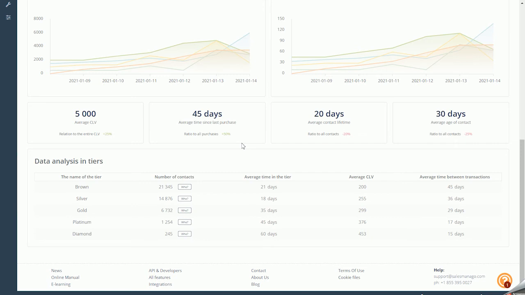Average contact lifetime: the average time between the first and last purchase of a contact included in a given loyalty program. Ratio to all contacts. That means the difference between the average lifetime of a contact from the entire base and the average lifetime of a contact from the loyalty program base.